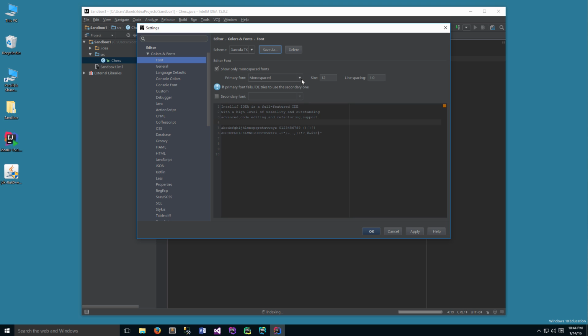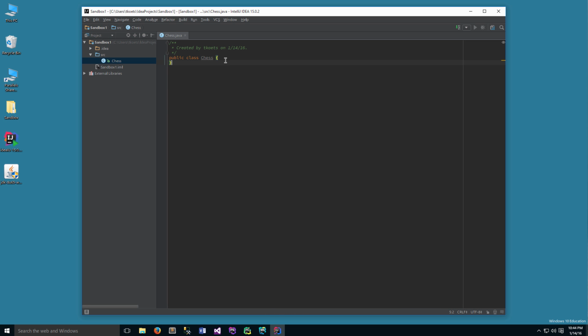So I'm going to take my primary font and change it from monospaced to another font that I like, which is called Source Code Pro. I'm going to bump up the font to 14 and set my line spacing to 1.1. And this is purely cosmetic, so you don't have to do this, obviously. But if you do want to play around with the colors and fonts, there's all kinds of things you can do in this settings window. As you can see, it looks a little nicer now.